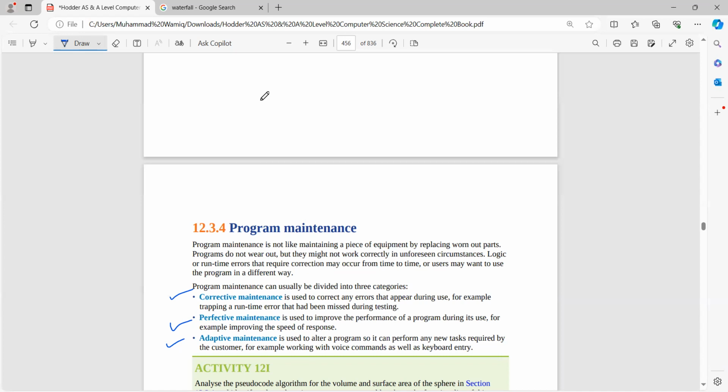The second one is perfective maintenance, in which you are basically improving the performance of your program. For example, improving the speed or the response. You are making it even more perfect. The third one is adaptive maintenance, and adaptive maintenance means that you are adapting or changing it to new needs and new customer requirements. You are altering it so that it can perform more tasks. For example, if your user wishes for voice recognition, you can definitely go for adaptive maintenance.